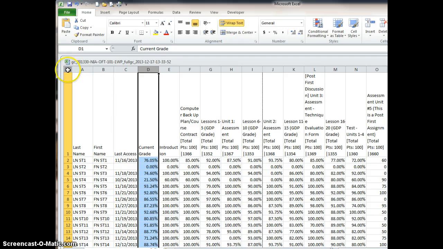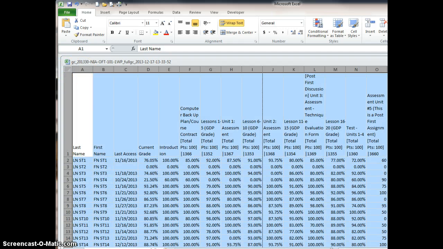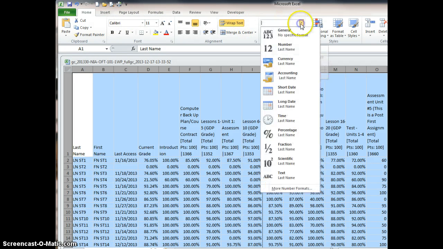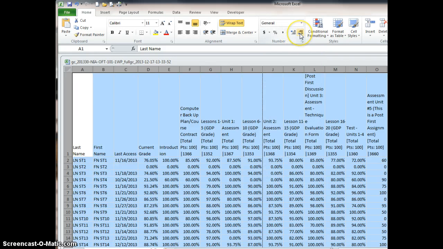If I want to format my numbers, I can select the whole sheet. There's a little button up in the upper left hand corner above the number 1 and to the left of the letter A to select all. And I can go into my number format and decide how I want those to look. At this point they're percentages, but basically what I want to do is just decrease the decimal places.